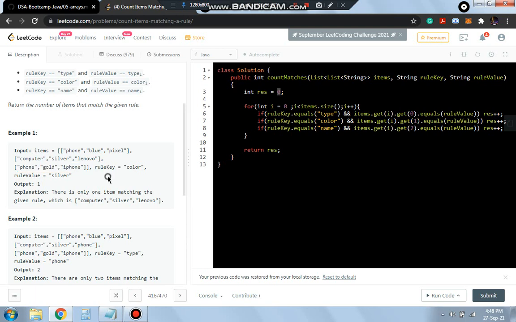Now what we'll be checking is, suppose that we access this one. Here we'll be checking if rule key equals type, meaning if the rule key is given as type, and items.get(i).get(0). Get 0 means get the first element of the list. If that first element equals the rule value, whichever rule value they have given, if it equals that.